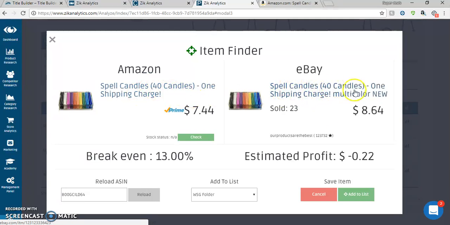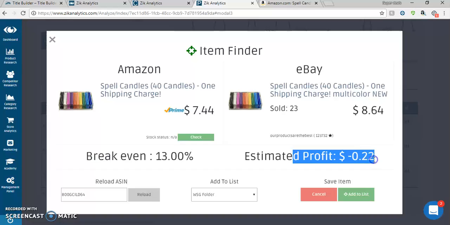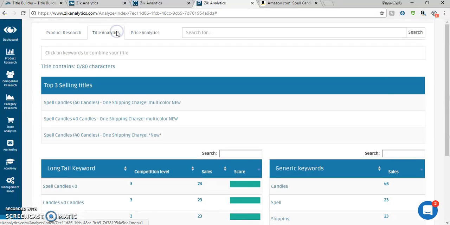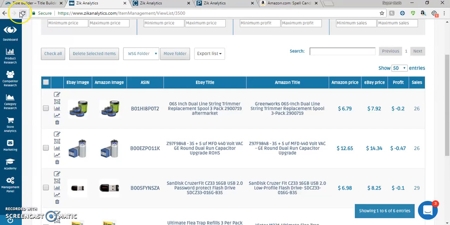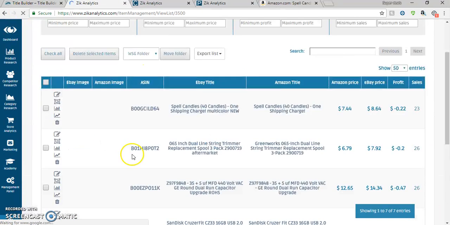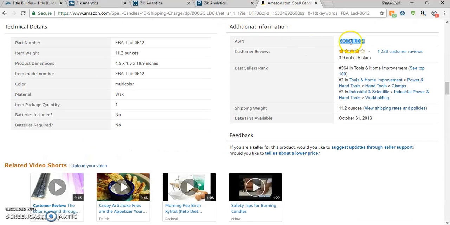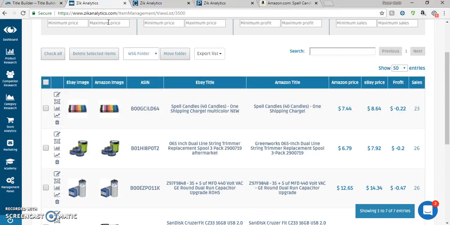So here it'll say the estimated profit negative 0.22. As long as it's below 0.40, then we're okay. We're going to go ahead and add it to the list. We're going to go up to title analytics, and then we're going to refresh our folder, and then we're going to see it in there. We know now because the ASIN number is correct because we put it on there.